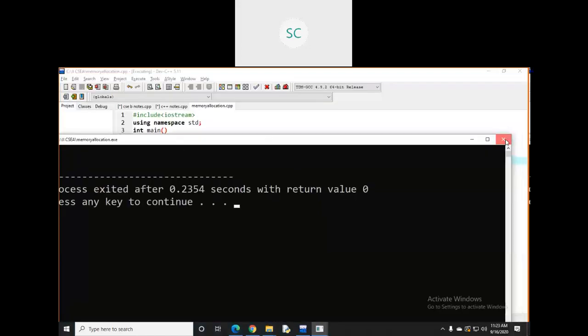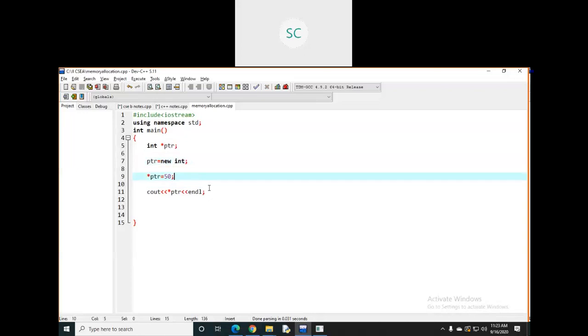See, this is how you can allocate the memory by using the new keyword. This is going to happen at the time of running your code. Suppose if I print this statement one more time.